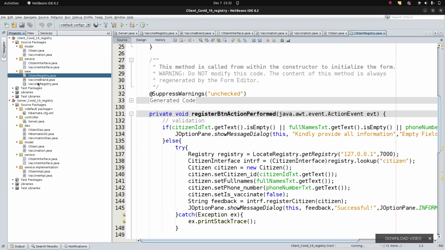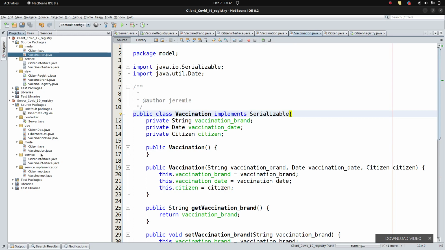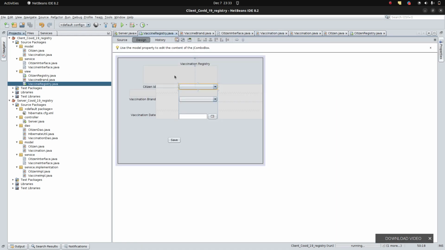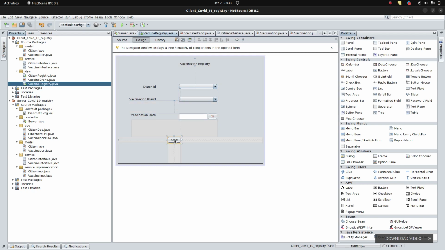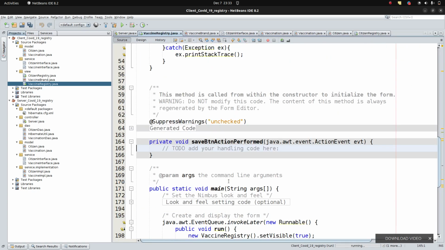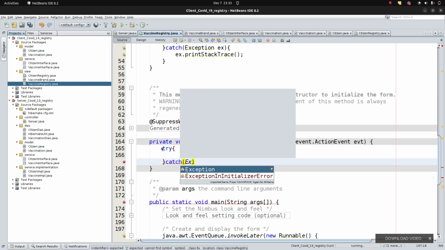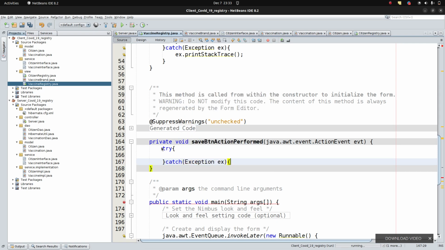Okay, now let us make sure we're good to go. We're done with the serializable on this one. Also, are we done with this one? Okay, we're good to go. Now we're going to have the vaccine registry. We're going to configure this one. We're going to save this so that it's saved automatically. Of course, we're going to surround it with try and catch for all exceptions that can be raised.